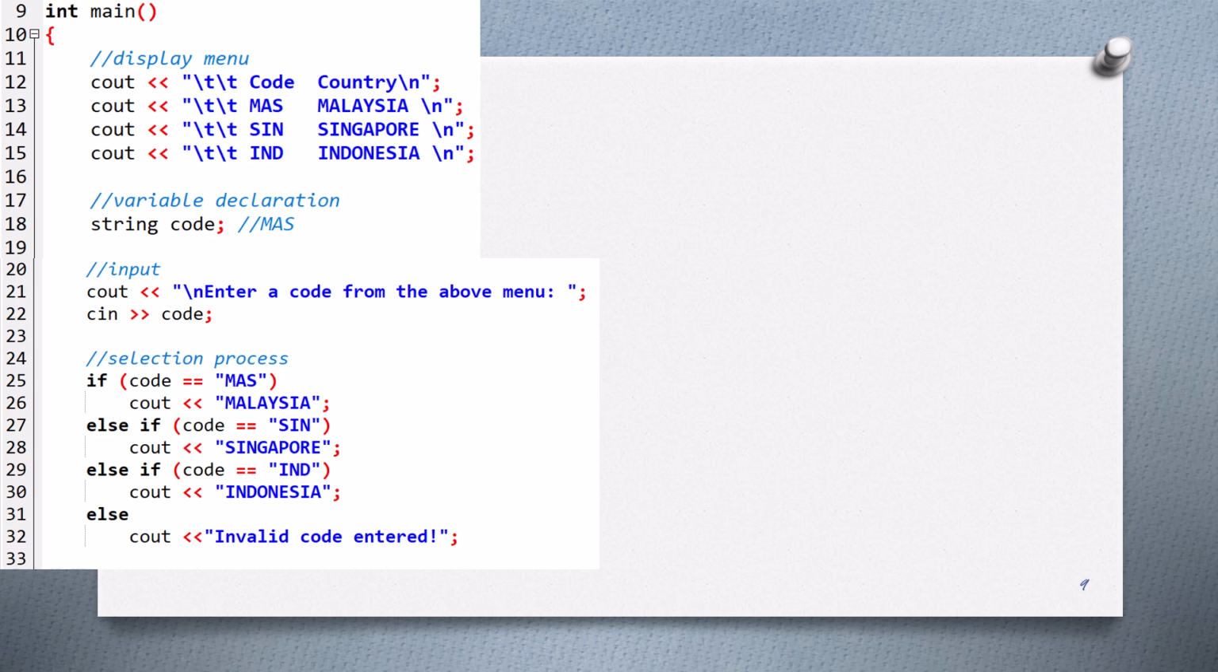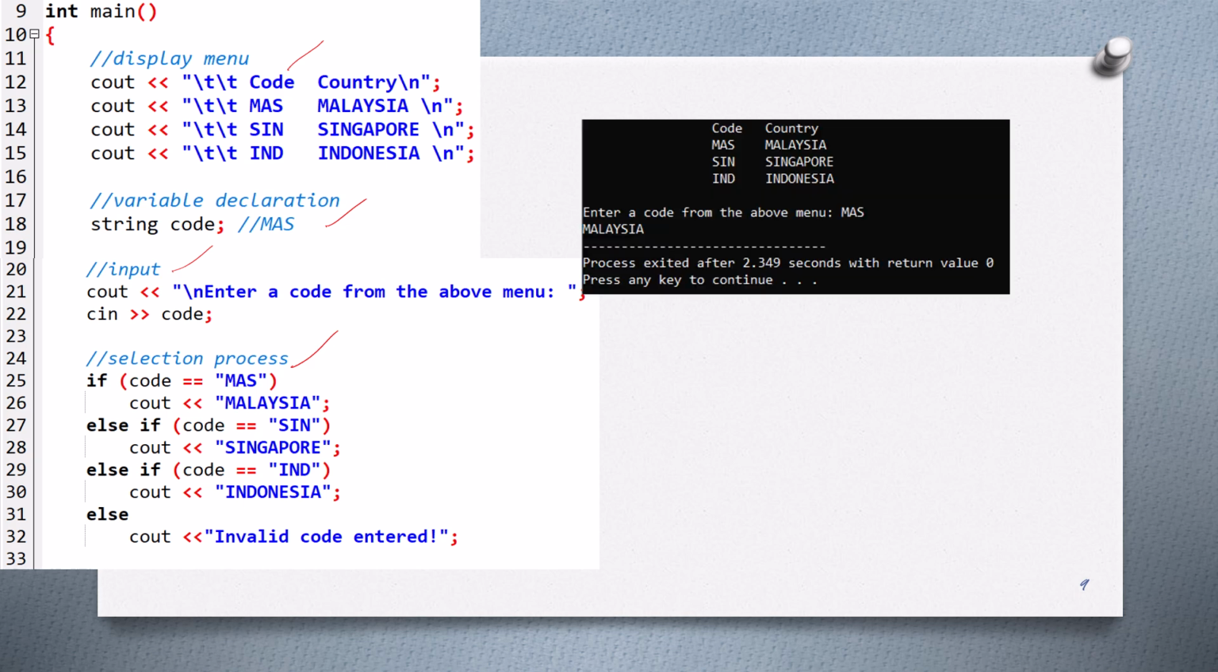Next one is the complete program. You have the menu, you have the variable declaration section, you have the input, then you have the process. I combine the process and output. Once you have executed your program, you may expect to see the executable file, the output.